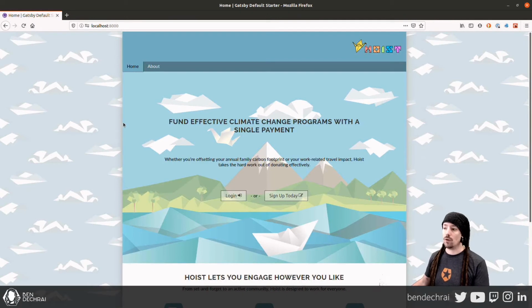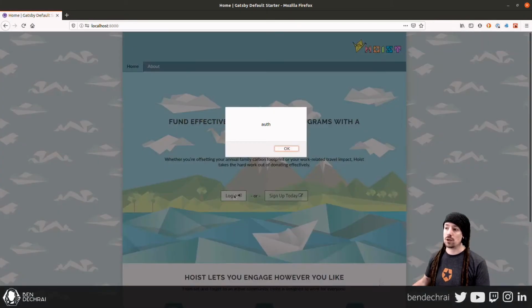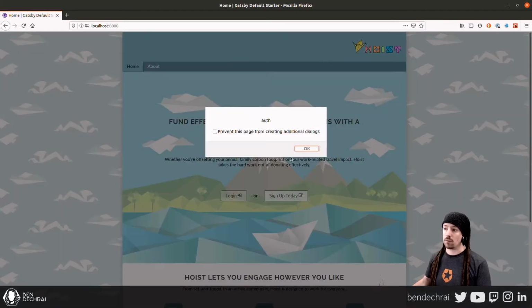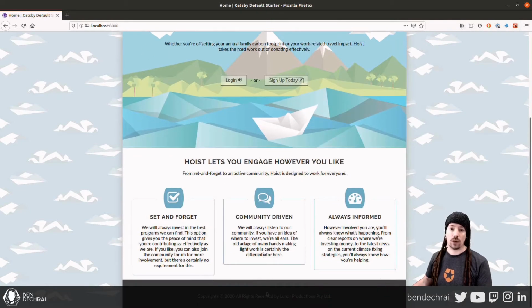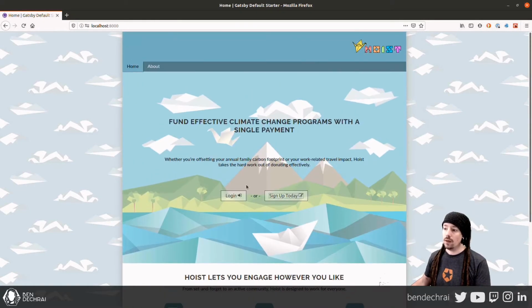Okay, here we go. The new theme has been installed. We've got our About page, we've got our home page, we've got our login buttons, which currently link to a dialog alert. Both of them currently do the same thing. We've got our features down here, and we've got a common footer. Let's have a look at how to integrate the login buttons with Auth0.